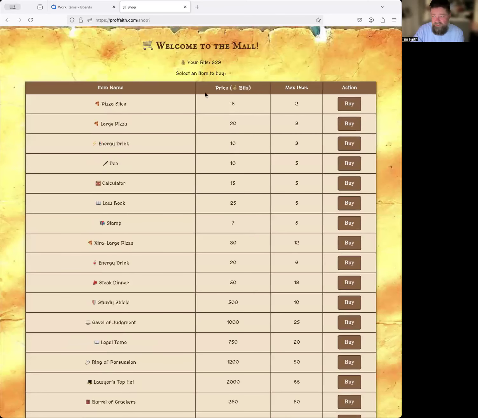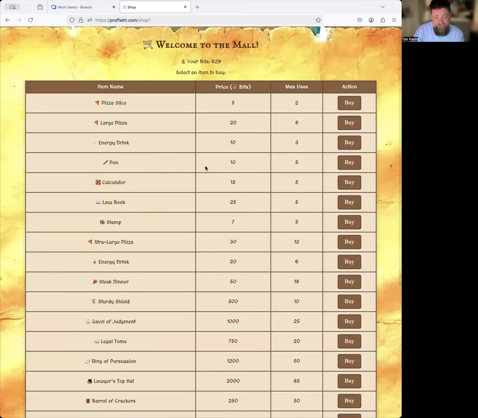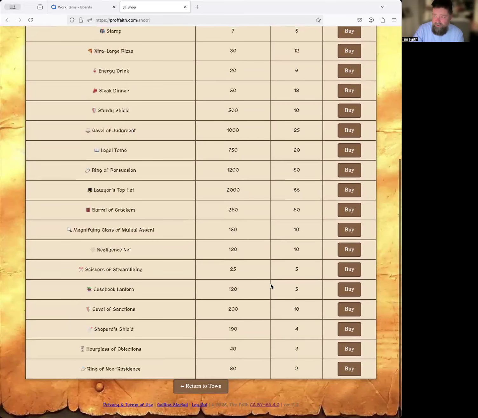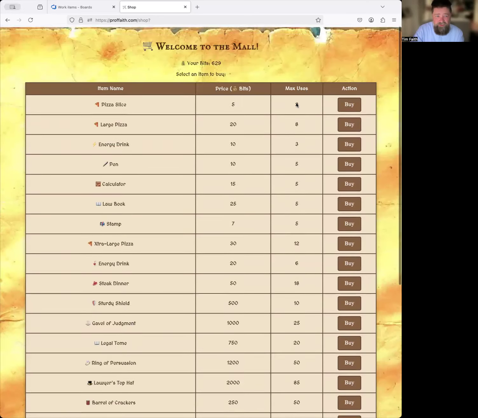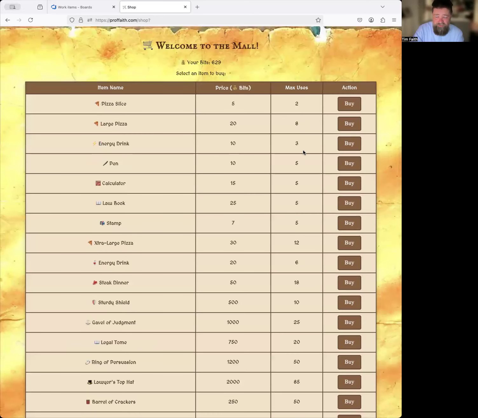Your bits are here at the top. They're actually team bits. So when you and other people on your team earn bits or spend them, it's really from the team account. But nonetheless, you have those to work with, and you may want to purchase other things. The other thing it'll tell you is how many times you can use it.